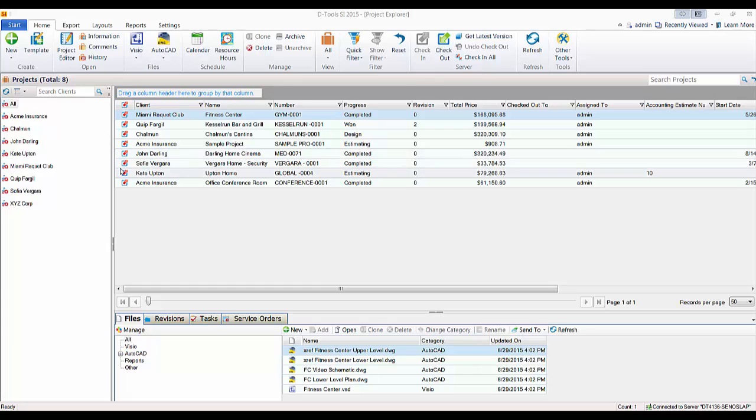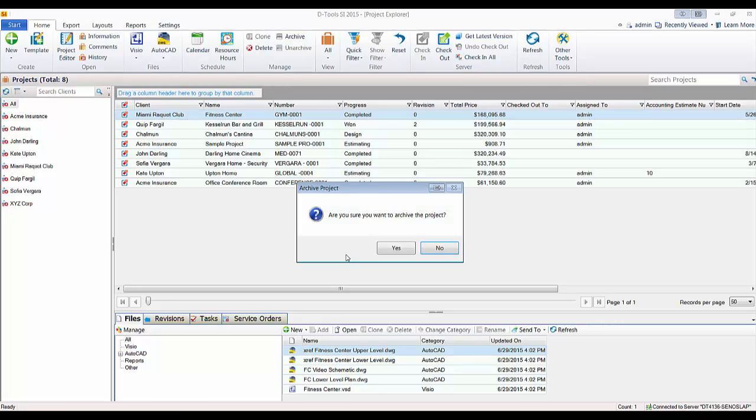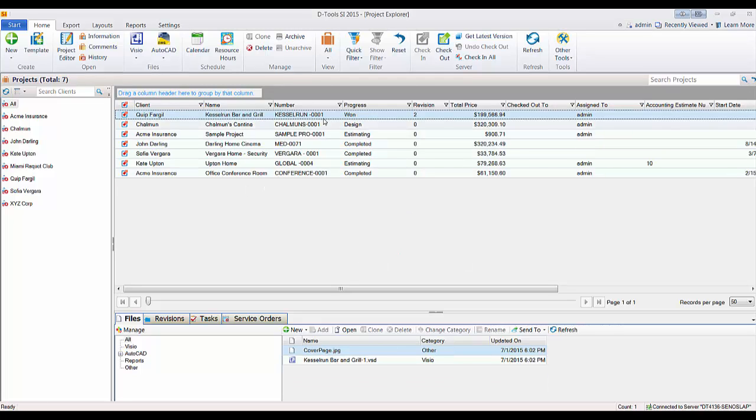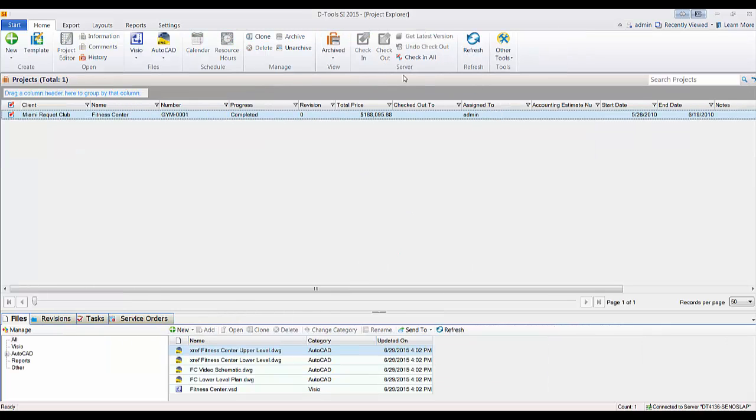We also added the ability to clone a project from an archived project. It's just a time saver. So to demonstrate, I'll just archive a project here. We'll go view our archived projects, and here you can see the one that was just archived.